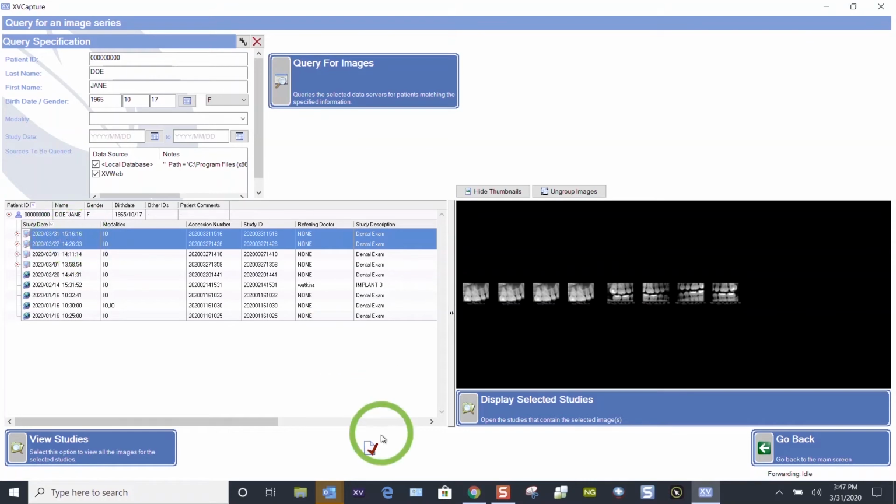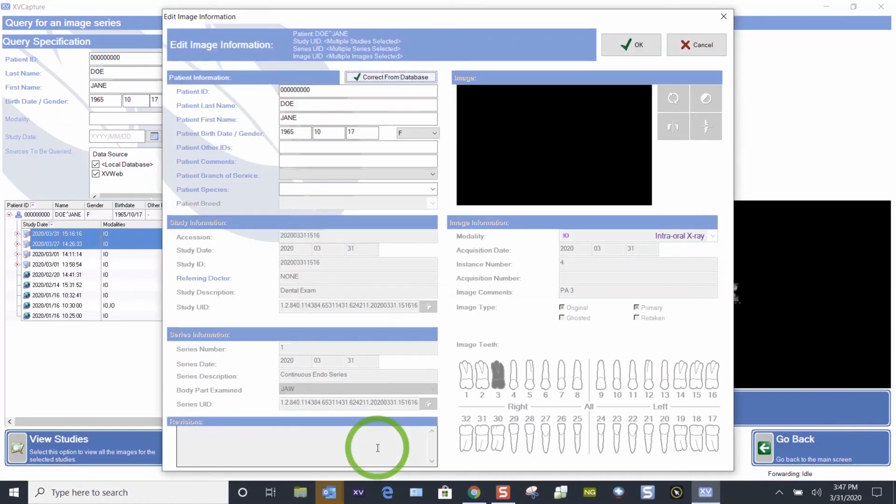Highlight them, and in the bottom of the screen, the red check mark over the piece of paper performs a data correction. Let's left click on that. It opens up this edit image information screen, and we do need to know our patient's ID, first name and last name. We would need to go over to our previous software and find that patient.